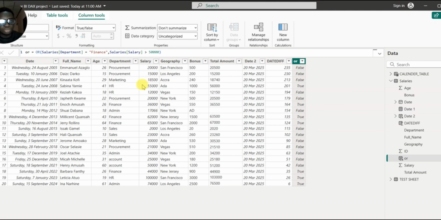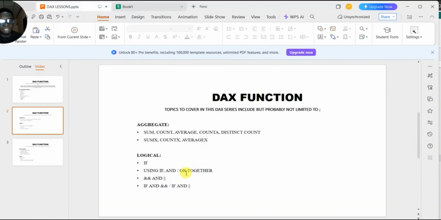Why is it true? It's true because even though the department is HR, the second condition, which is the salary, still surpasses 50,000, and so it gives you a true as an outcome, because we are saying that if it's this or that, it's still the same thing. All right, and so this is how the AND and the OR functions are used in Power BI. Let's move on to the next one.